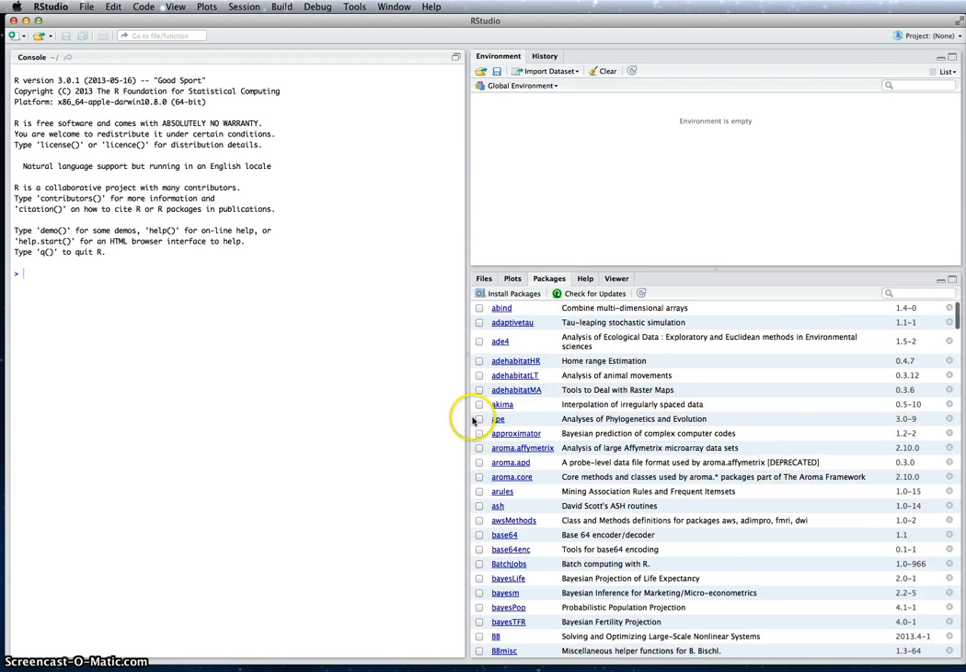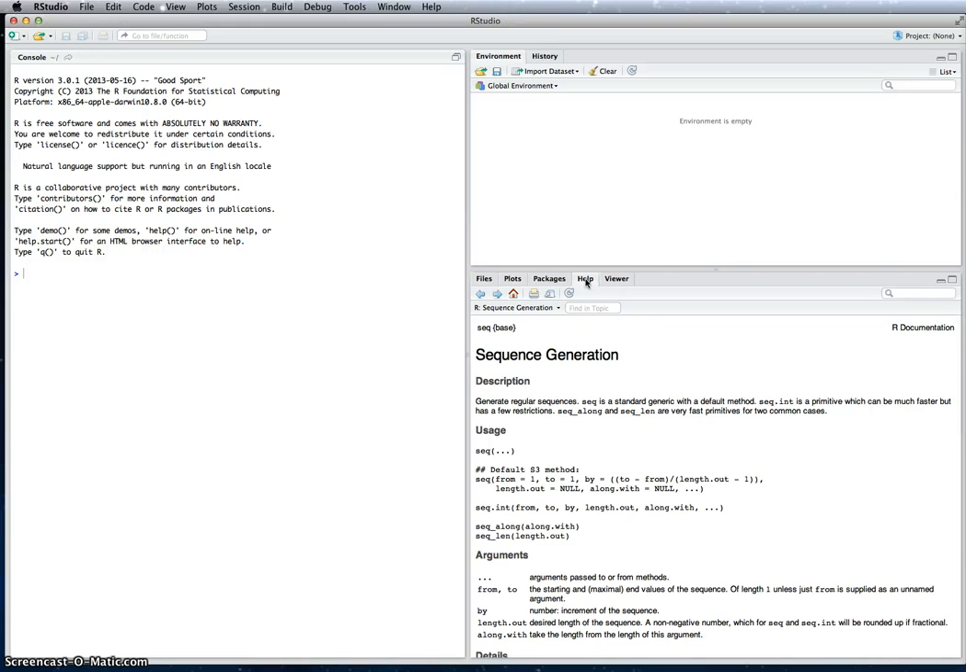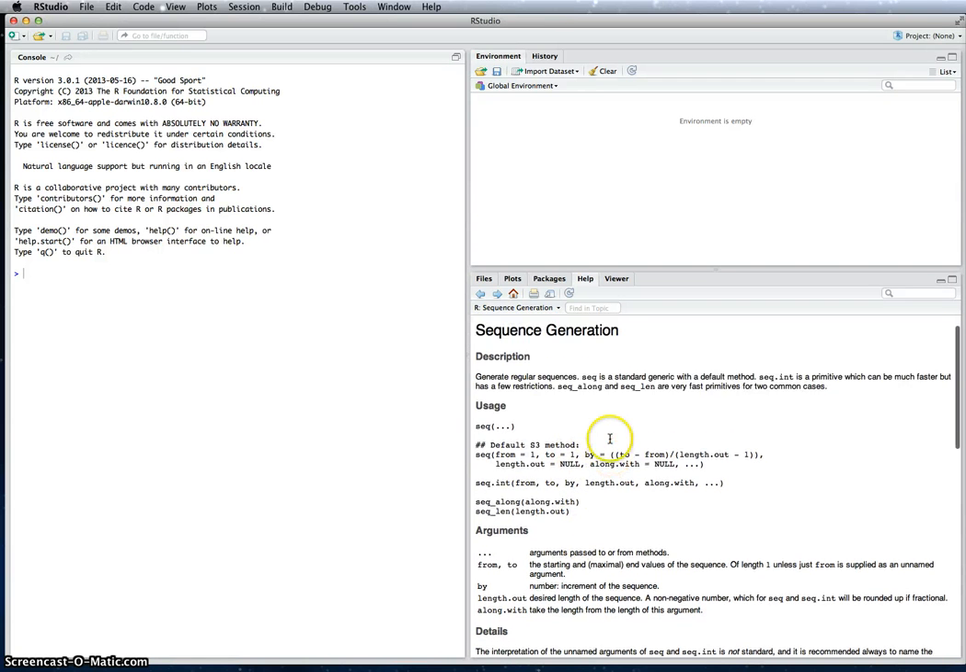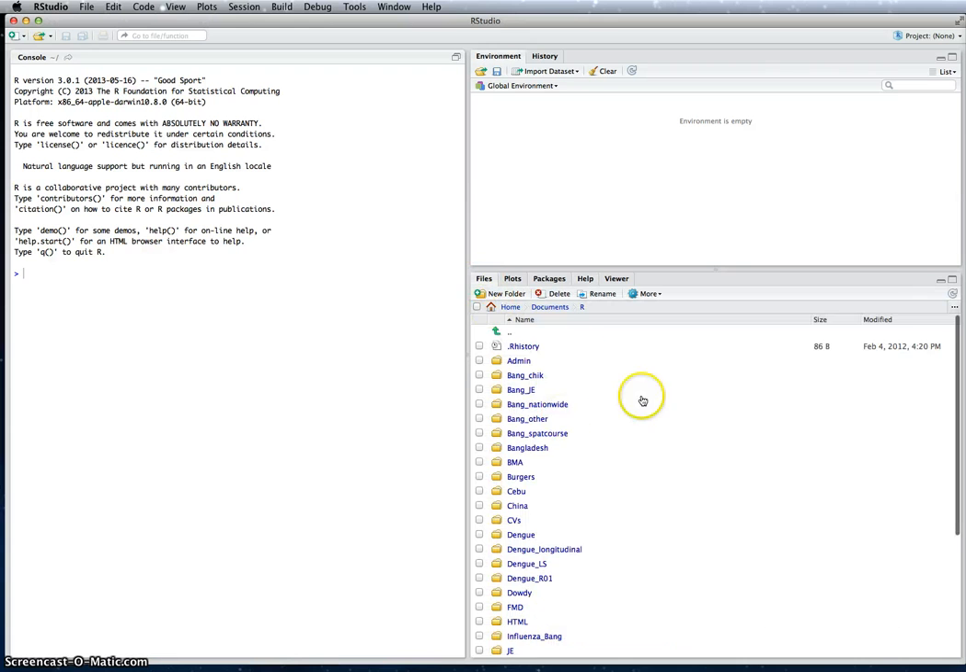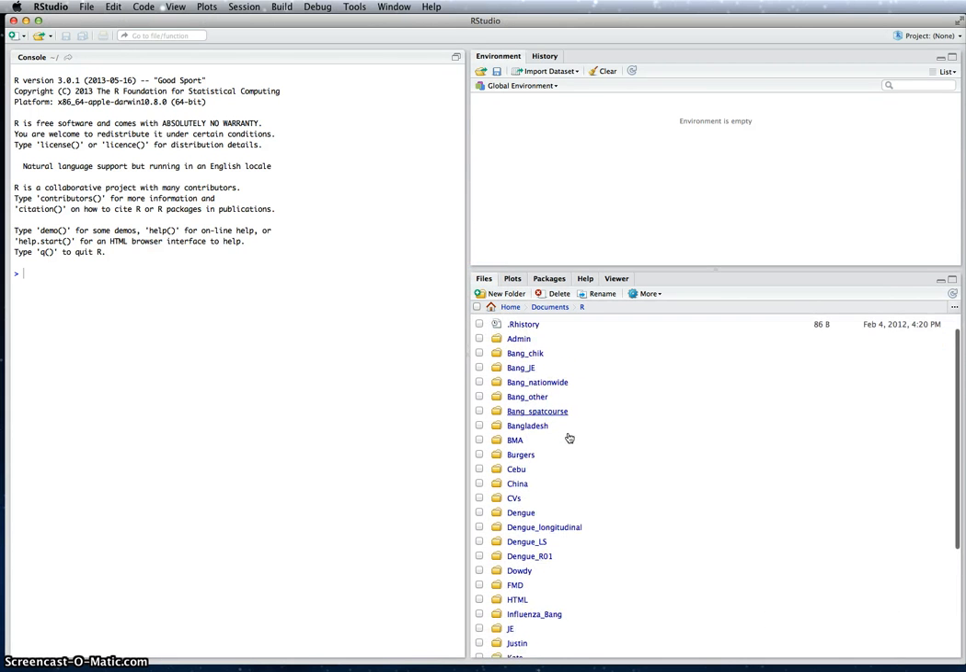Packages, we're going to learn about this later, but essentially this is where we can see what packages we have installed on our computer. One of the great things about R, it has very good support. Nearly every single R function out there has an associated help file with it. And again, we're going to go into detail in how to read these files. And files as well lets us browse our computer, for example, if we want to bring in data sets and so on.